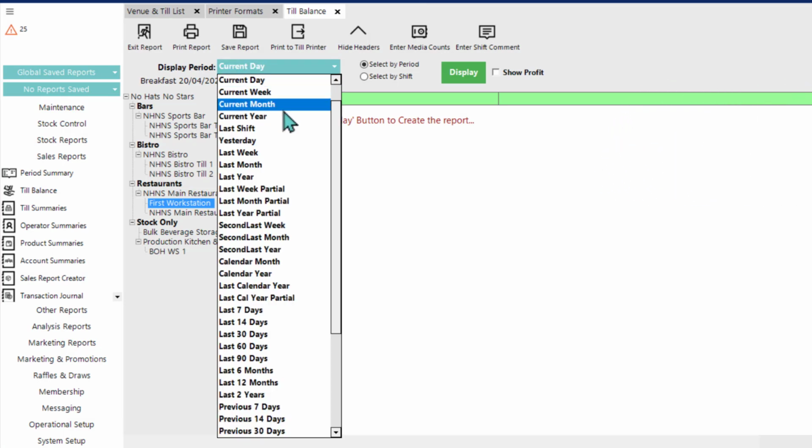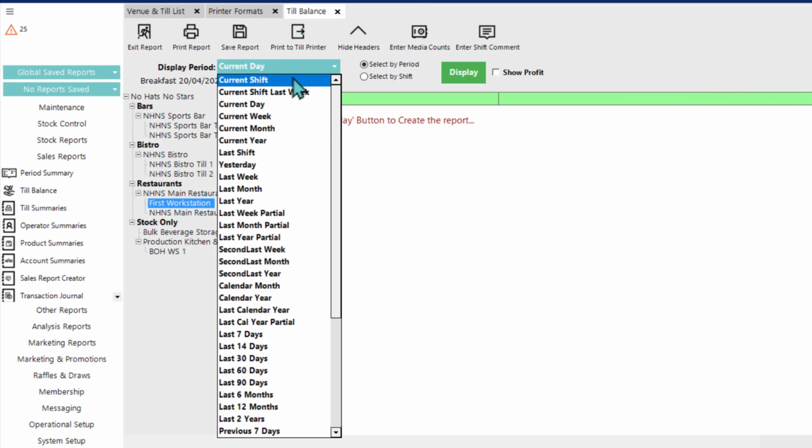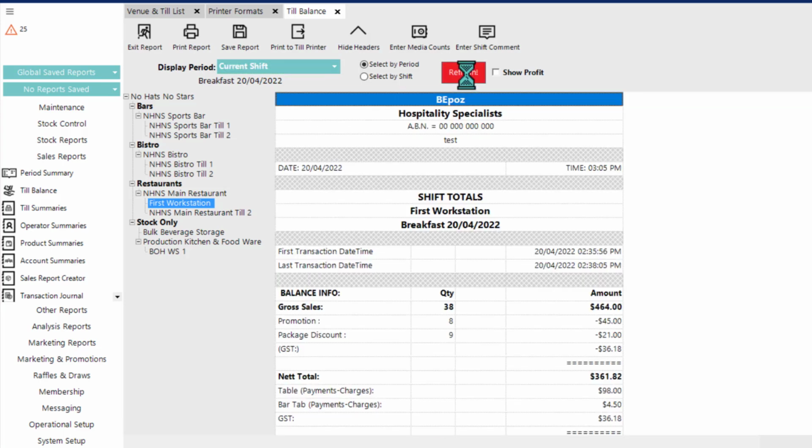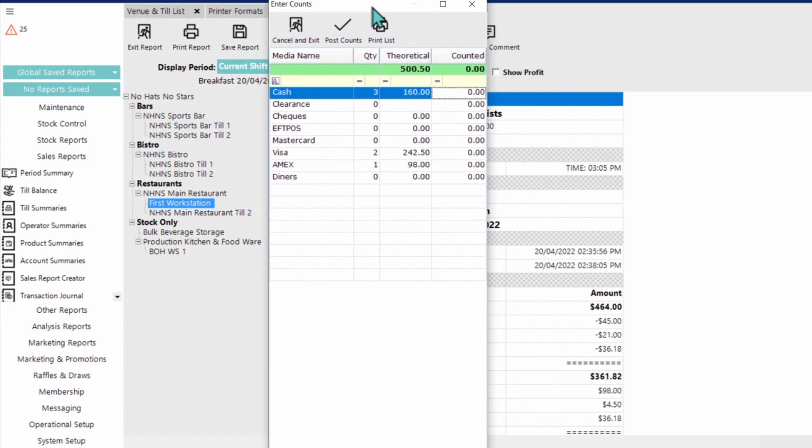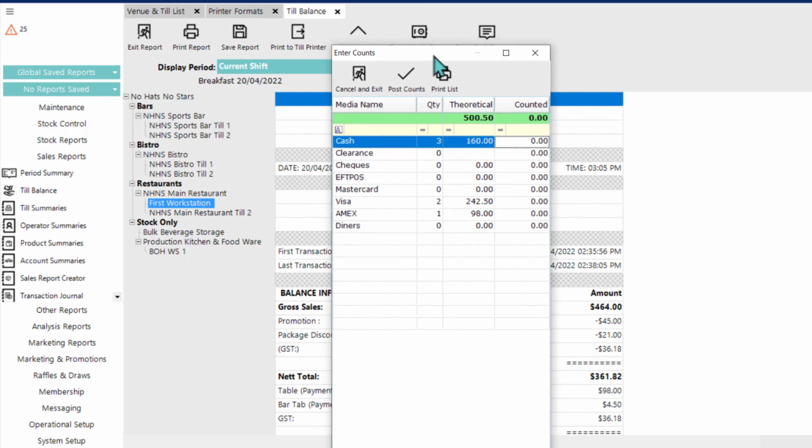So if we do have that selected for one till or drawer, and just for a single shift, in this case for the current shift, we will be able to enter media counts. As I said, this can be done from SmartPOS, and we'll see how to do so momentarily, but from back office, this enter counts window will be split up into 4 columns, showing the media name, which is the tender or payment type, the quantity of each, and the theoretical amount for each, and then the actual counted and entered amount for each, which we can type into these fields here and then post our counts.